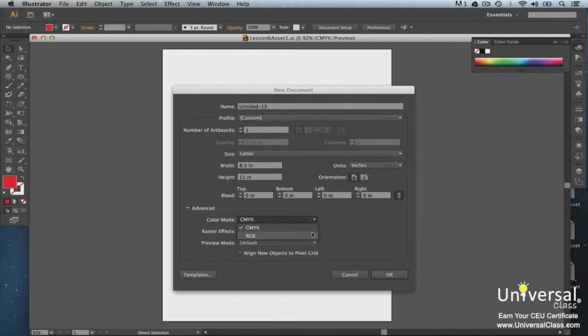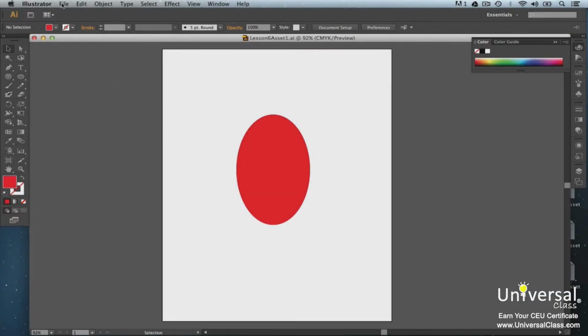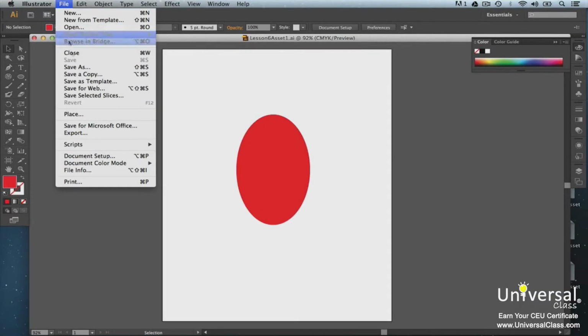Not only will the color mode influence the colors you see on your screen, it also influences the color output when printed. That said, when you select a color mode, know the file format of the document and where it will be used. If you're sending documents to be printed, it's best to work in CMYK. To change the color mode for a document, go to File, Document Color Mode, and select either CMYK or RGB. CMYK is the default color mode for Illustrator.